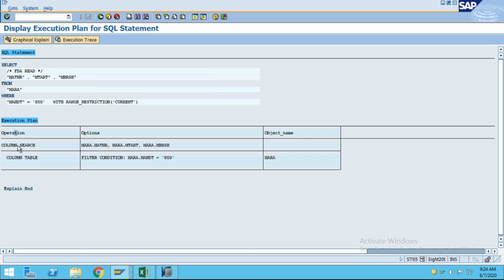And here the operation column search will tell you what kind of searching it is doing when it fetches the data. Because MARA is a column store table, it is doing the column search over there. The options tell you which fields you are getting: MARA MATNR, MARA MTART, MARA MBRSH. The filter condition tells you the where condition is 800, and on which object we have put the select query. And the explain ends over here.